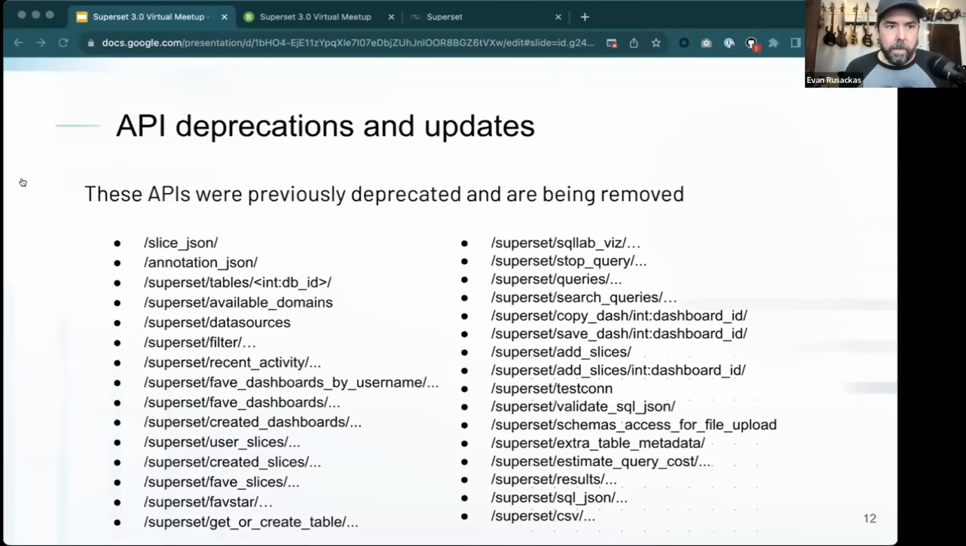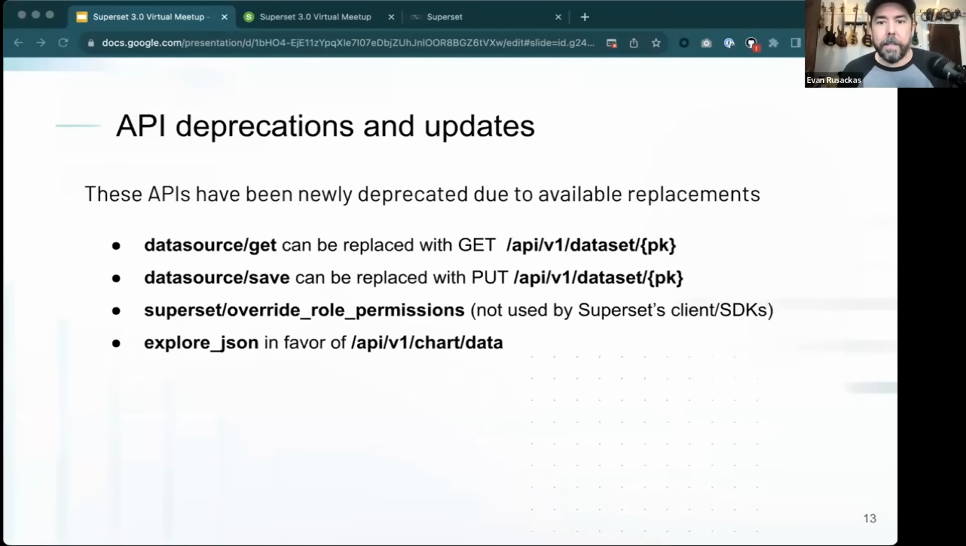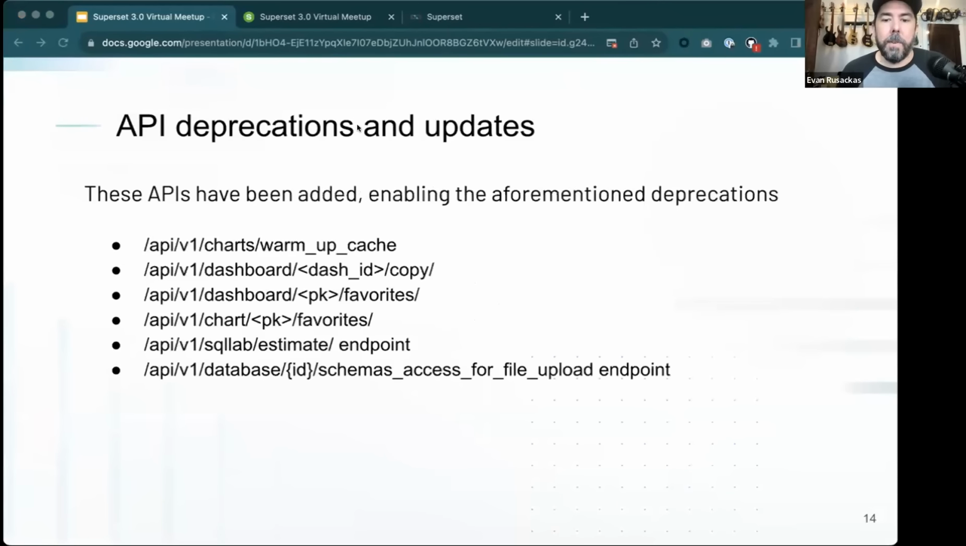Let's see, why is it not progressing? There it goes. Okay, so these ones are APIs that have been newly deprecated. And what that really means is that they've reached their end of life and they're going to be removed in 4.0. Because of semantic versioning, we can't remove things prior to that because it'd be a breaking change. Then we also have some new APIs that are enabling some of the new features in Superset and enabling some of those deprecations that we mentioned as well.